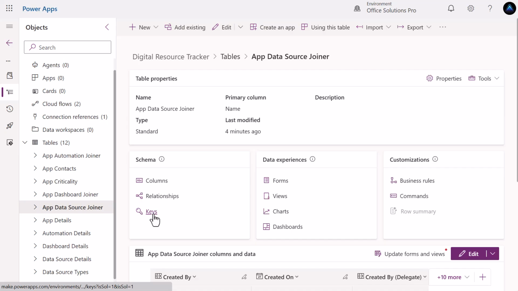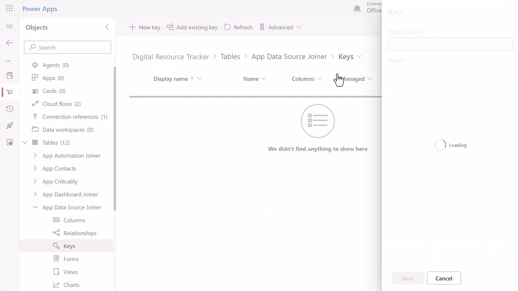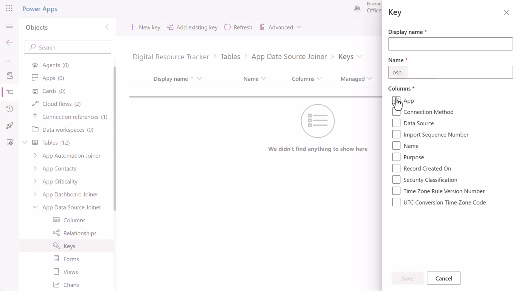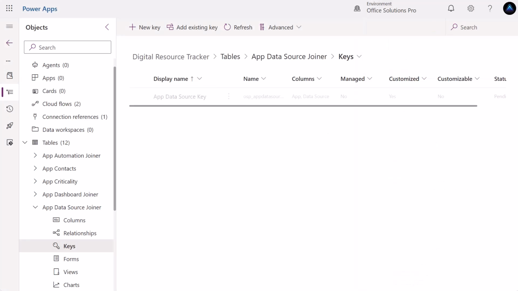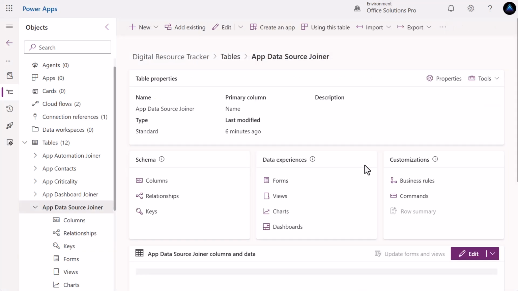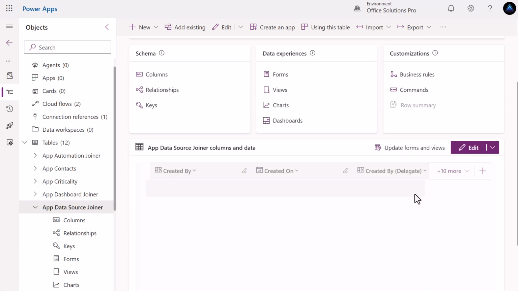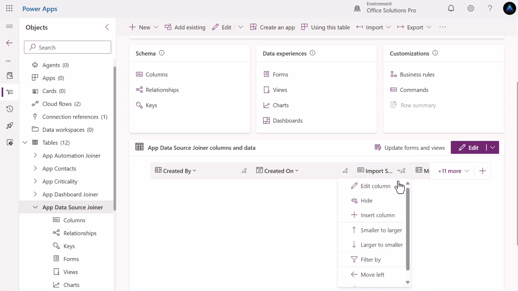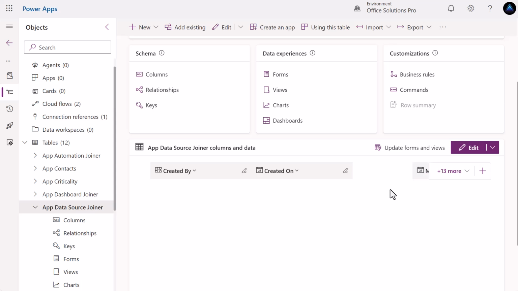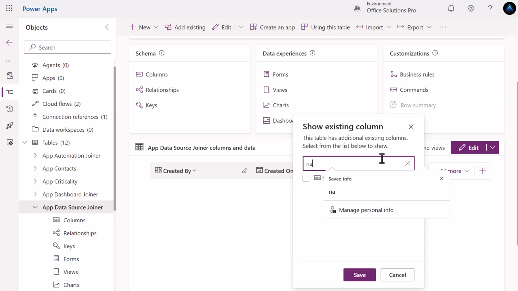All right, let's go ahead and add a primary key again. So let's select our app and data source, and we'll call this the app data source key, and hit save. And if we go back to our app joiner slicer here, I forgot to hide this, so let's clean this up. And then we've got to add our name column again. So let's add that in there and save.